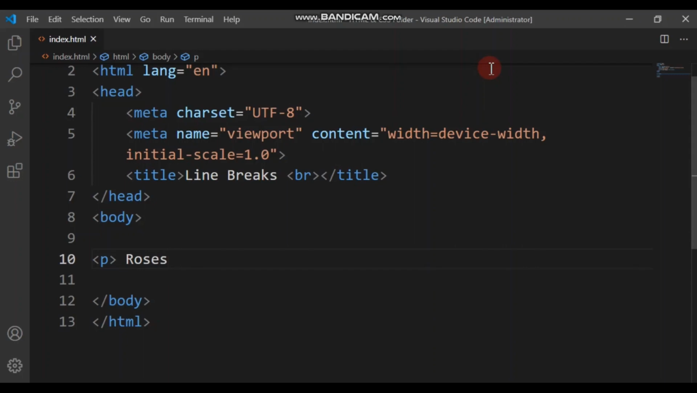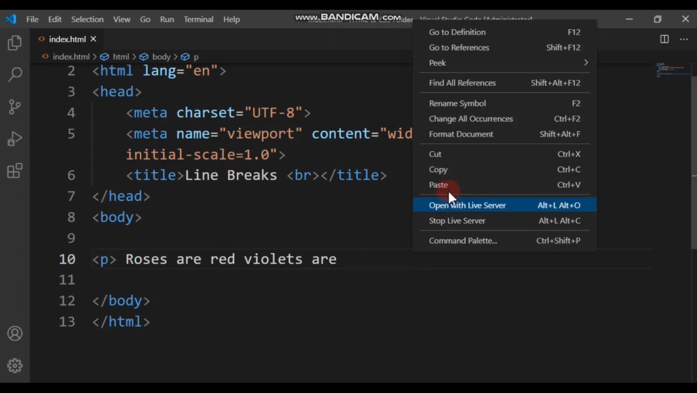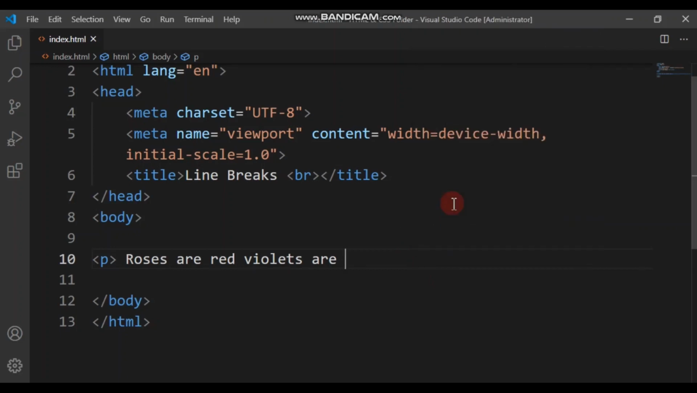So I'm gonna type R-O-S-E-S, roses are red, violets, V-I-O-L-E-T-S, are, wait, let's check our code first. So right click, open with live server, let's wait. Oh no guys, this is not how I really wanted my code, so let's go change our code again.